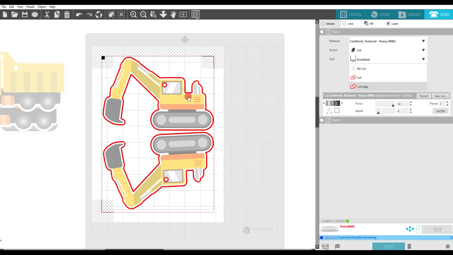It's going to cut this one out all around the edge, and it's also going to cut out that little circle, and then it's going to cut this one out. Now, I've already done a test on my cardstock, so I know the weight of my cardstock and how old my blade is, what I have to have my settings on. So I have it on cardstock, textured heavy. I actually have my blade depth on a 9, my force on a 30, and my speed on 4.